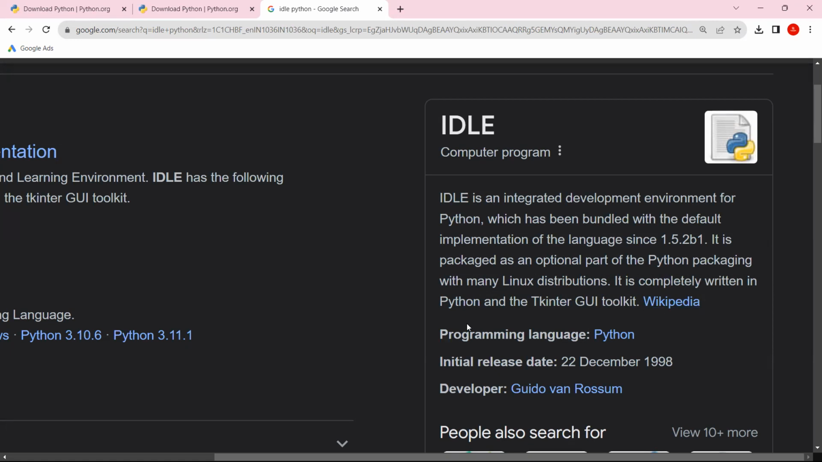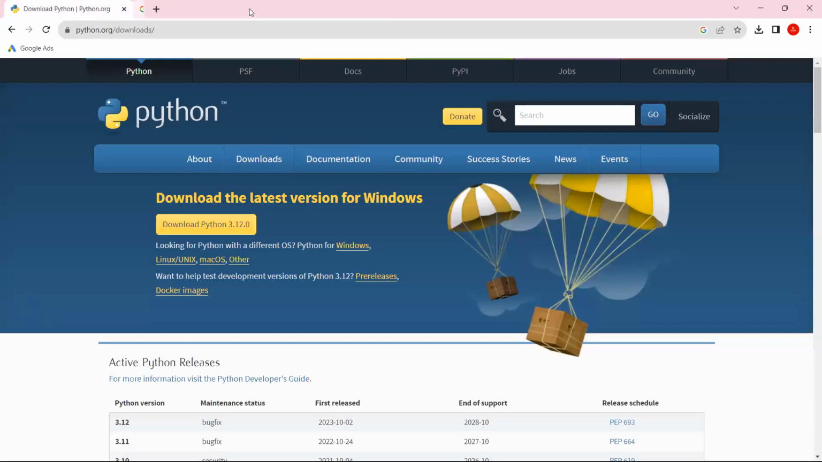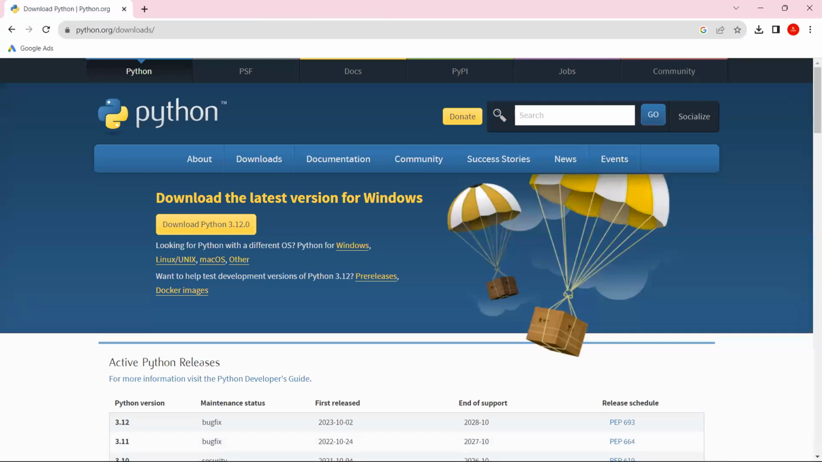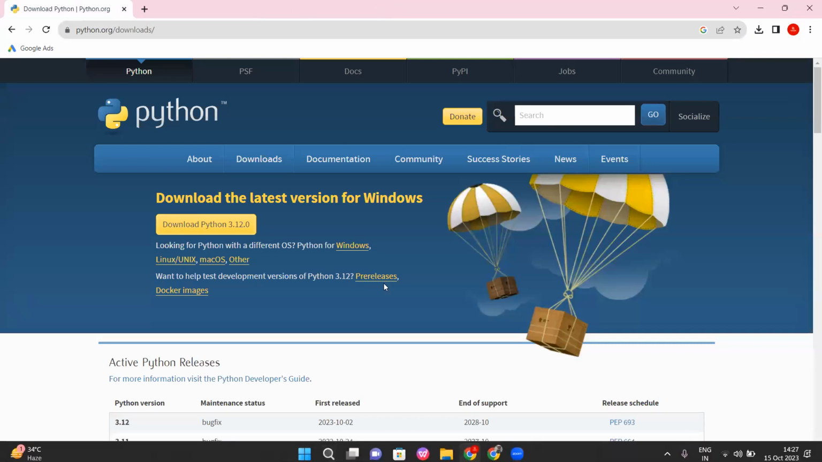It is completely written in Python and the Tkinter GUI. Okay, so I will discuss Tkinter also here. So stay tuned, it's going to be really very interesting for you all. Now, this downloading part has been done, and this IDLE also I have discussed. So I'm just coming towards IDLE right away.